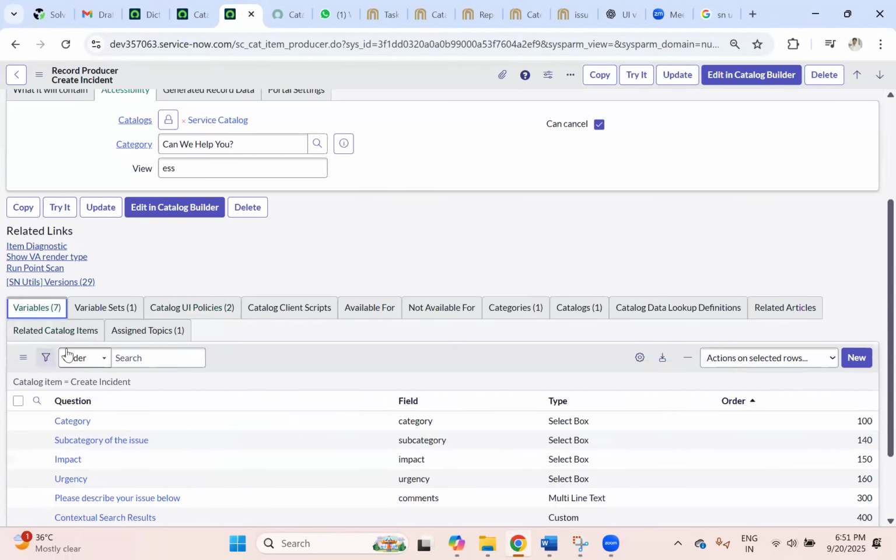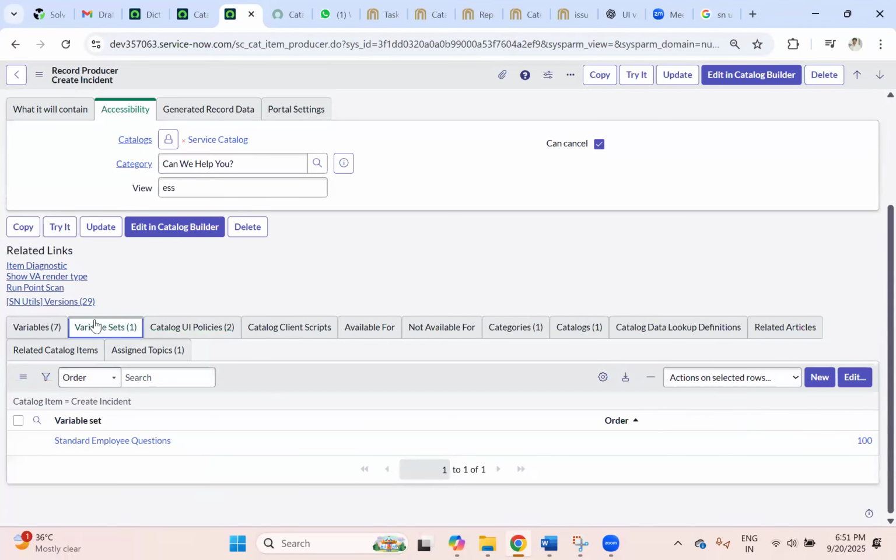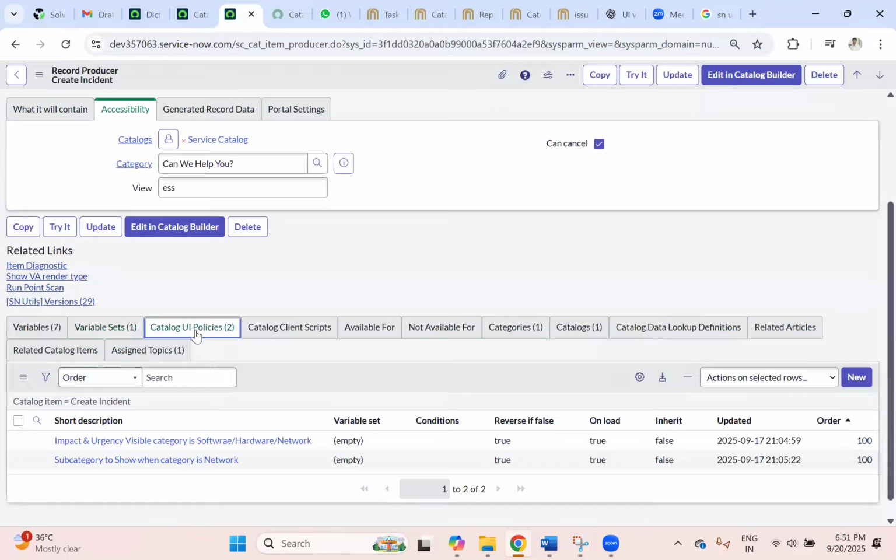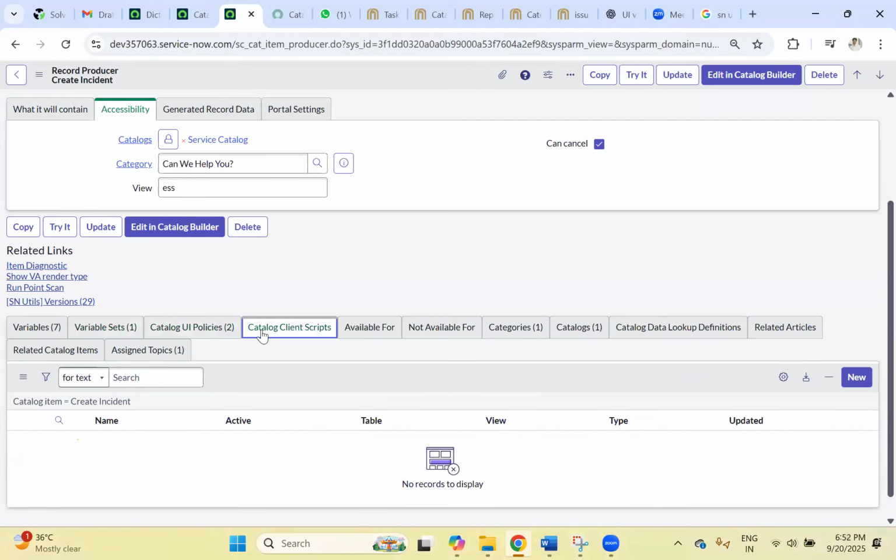Variables we discussed. A variable is nothing but a single field, where you are asking questions, and a variable set is multiple fields, where variable sets can be used for multiple catalogs, correct? UI policies, again, are to show and hide based on the selection of a question. You can go ahead and write them with multiple scenarios. And catalog client script is kind of the same as what we learned in the client script in the incident form.